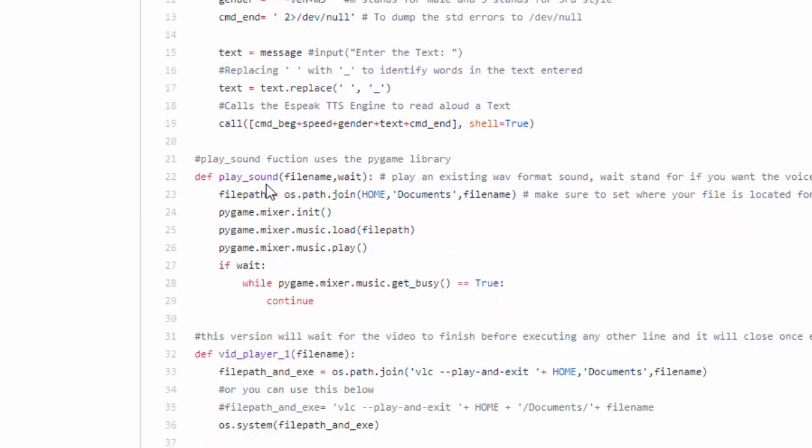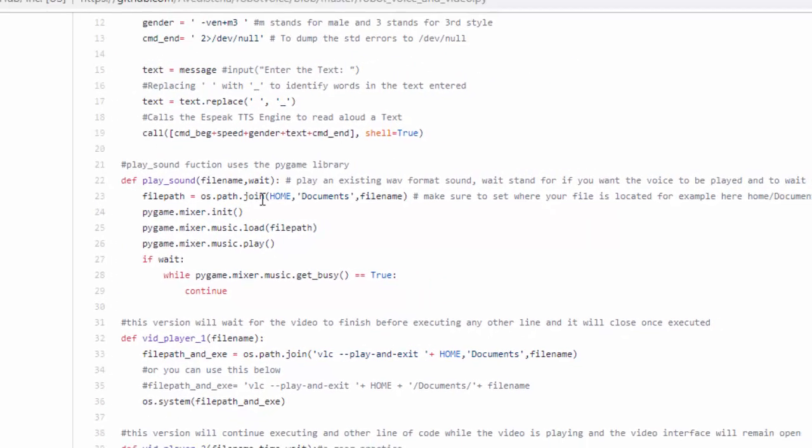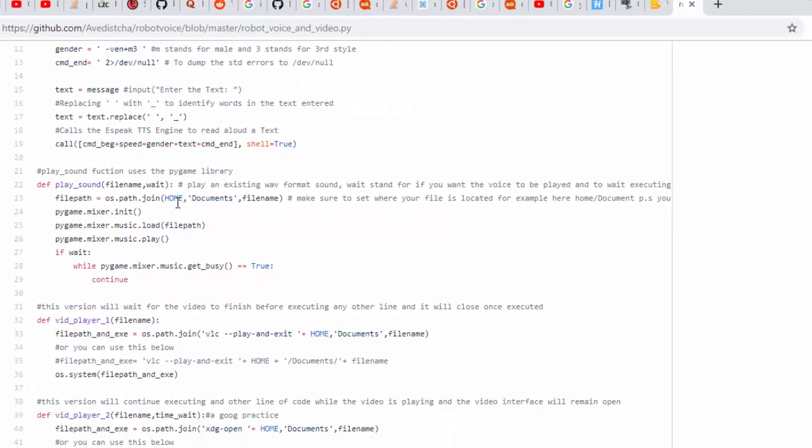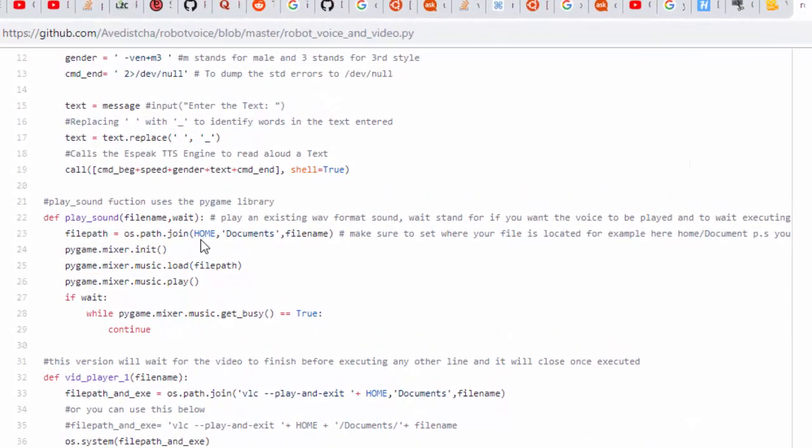Second function, it will play an existing music or recording file that you have already saved. In my case, I've saved those in documents, so you need to make sure to change this, because it can be anywhere. It can be on your USB and so on. So make sure you have the correct path here, but you don't need to worry about your username. This is the beauty of having a generic home here.